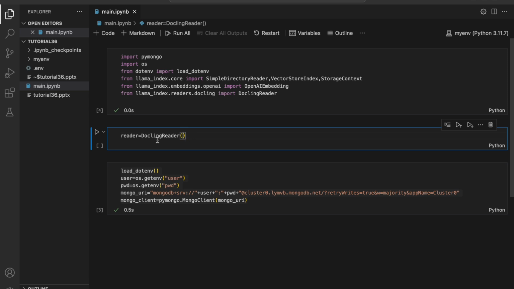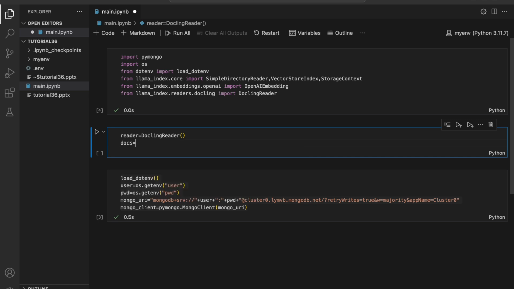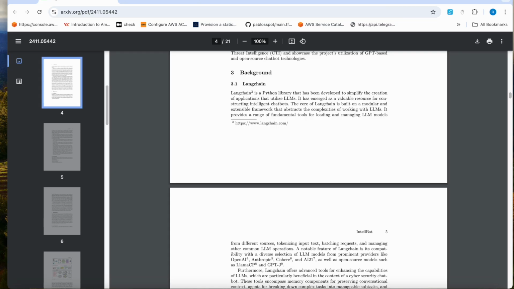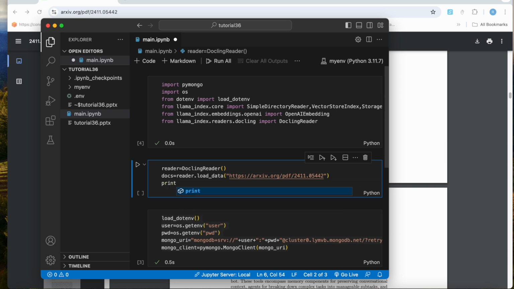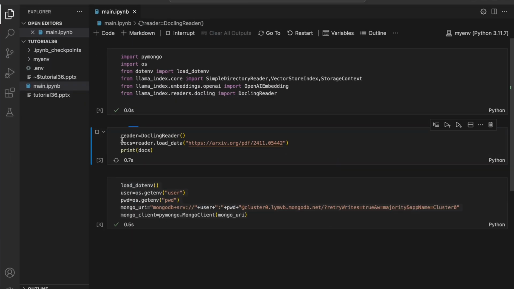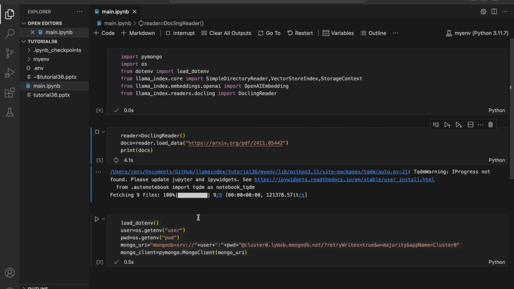Doc link reader, and then here docs equals reader dot load underscore data. Okay, now I'll just copy this link, and we're just going to print docs. Let me check whether this is working or not. Yeah, it's working, right? This is going to take some time, but it doesn't matter.